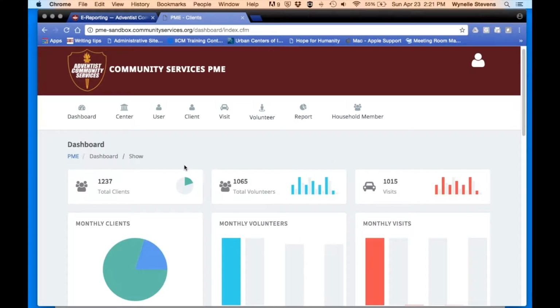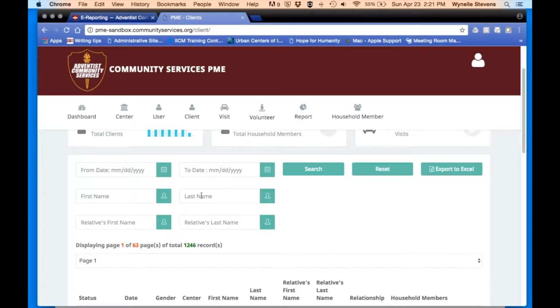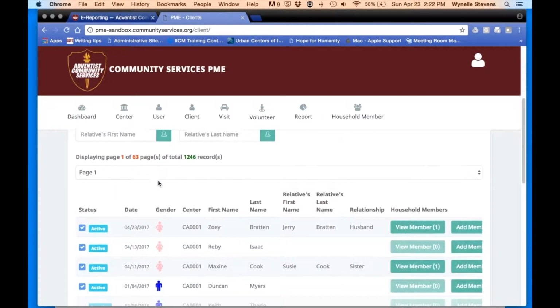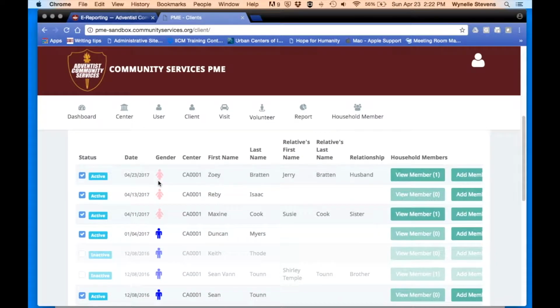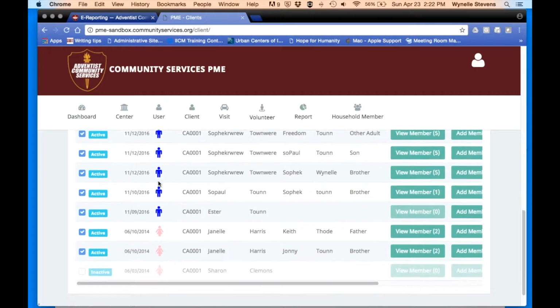Okay, so a client comes in. You want to add this client into your live database, but you don't know if that client's been seen before. So if you hit Show, then you can search by first name, last name. You can search a relative's first name or last name, and you can see if that client has already been seen. It'll list 20 or 30 of the clients, the last clients that you've put in.